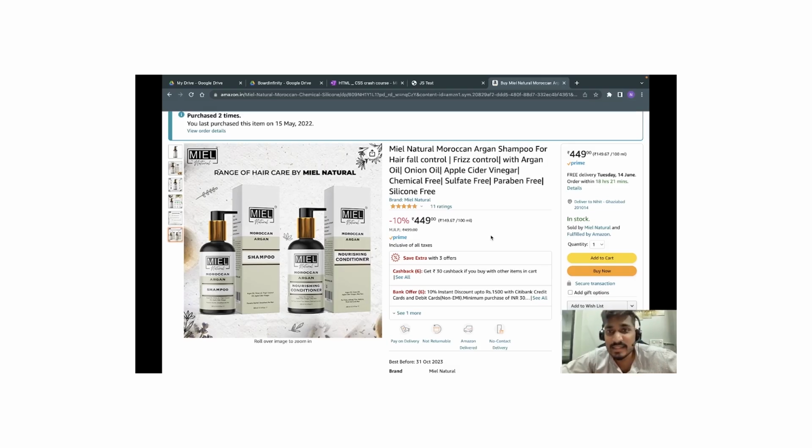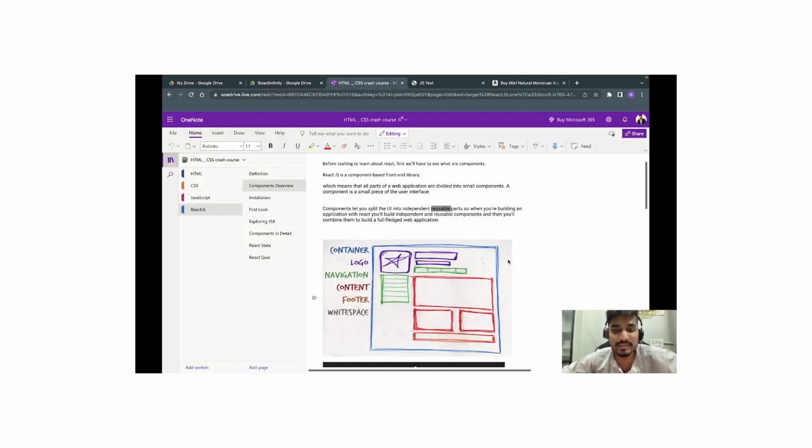Okay, we just change the image, we just change the description, we just change the price, we just change another set of things from the database, and once we change everything, we get a new product listed out, and we are reusing the same component. Okay, so this is what reusable means.